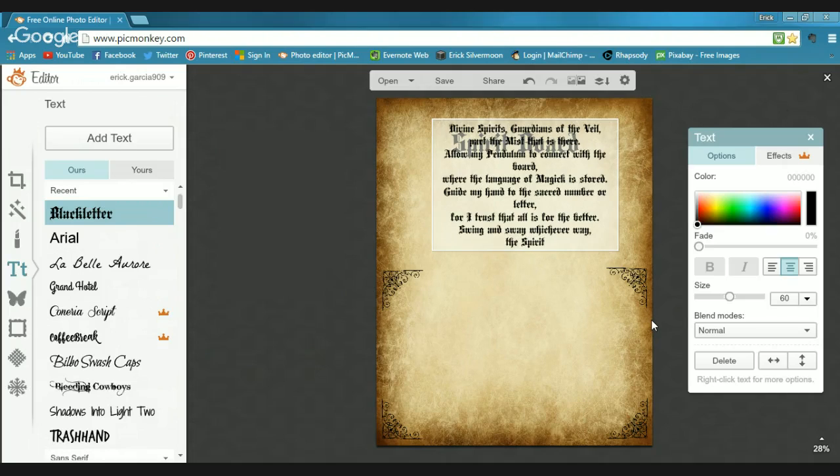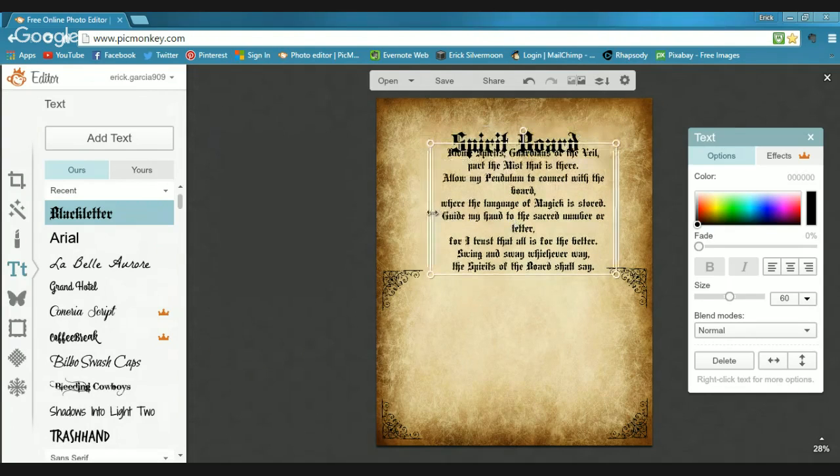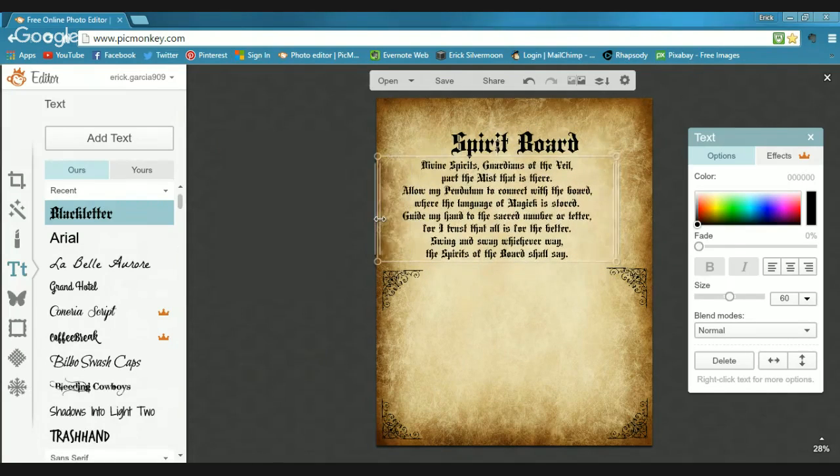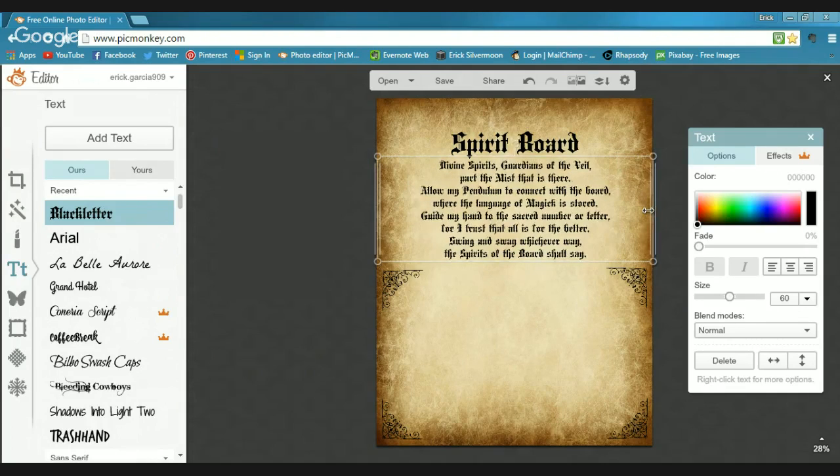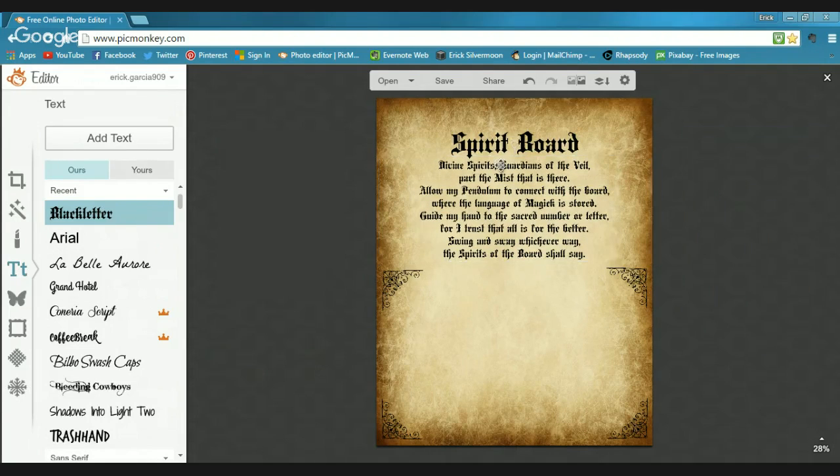The spirits of the board shall say. So I'm going to go ahead and click out so I could drag this here and stretch it out so it fits kind of nicely. And again, I want it centered here. And I'm going to move this here.